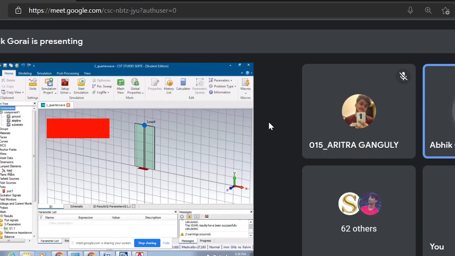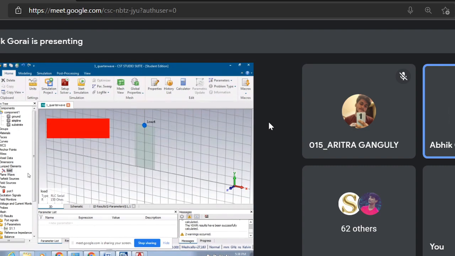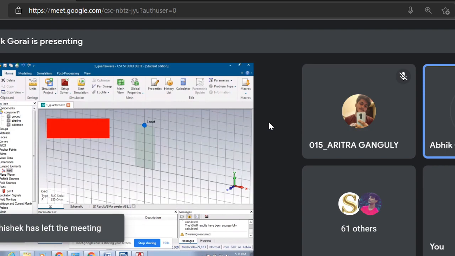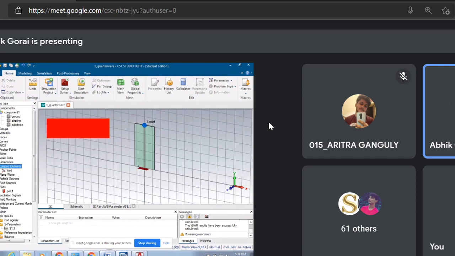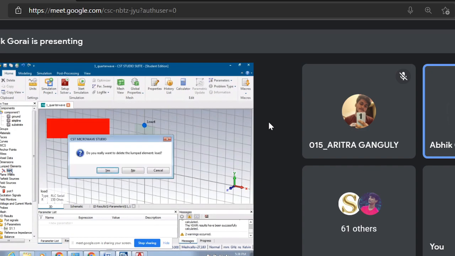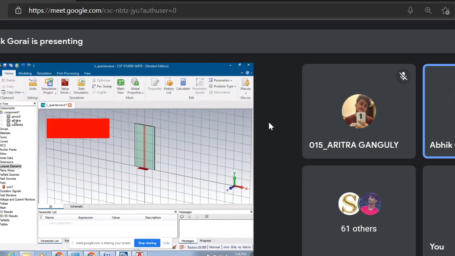So first of all, I will remove this load. Simply, how do we remove this load? Go to this navigation tree, then lumped elements. Under this, you click on this lumped element, expand it, click on this load and simply press delete from the keyboard. See, it will get deleted. Okay, let me delete this.